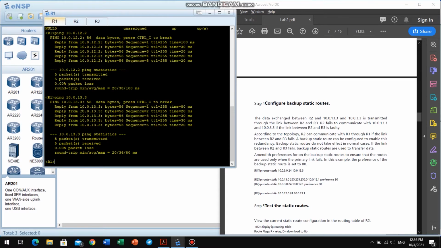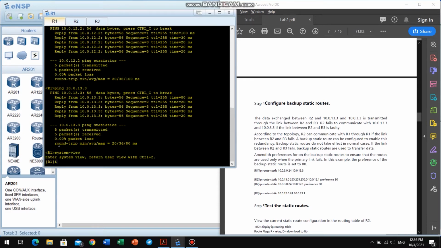So in R1 we have to set it like this. We have to enter the system view first as usual. System view, IP route static 10.0.3.0. Wait, typo again. 10.0.3.0 and everything 24, and after that 10. It basically tells them that it is connected, something like that.